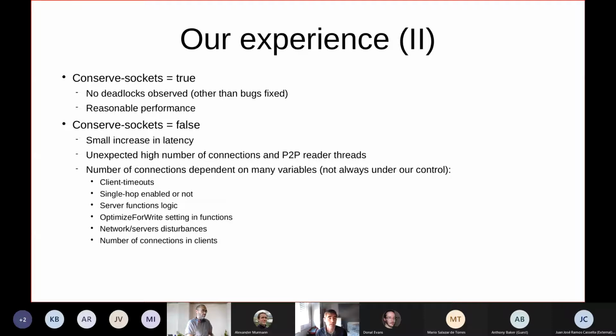This is a summary of the observations. Apart from the number of connections, what we observed with conserve-sockets set to true was that we didn't observe any deadlocks other than bugs we have found and fixed, but nothing related to what the documentation was saying about conserve-sockets set to true and replication and transactions over partitioned regions. That was what we were using, and we didn't observe any deadlock, and the performance was reasonable.